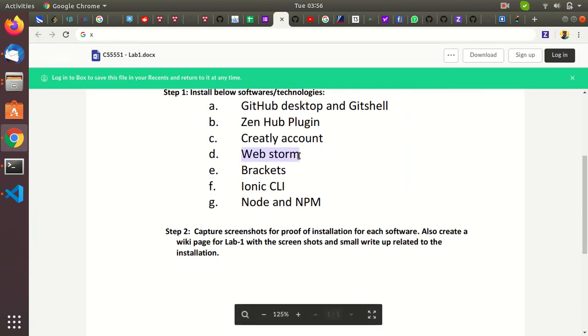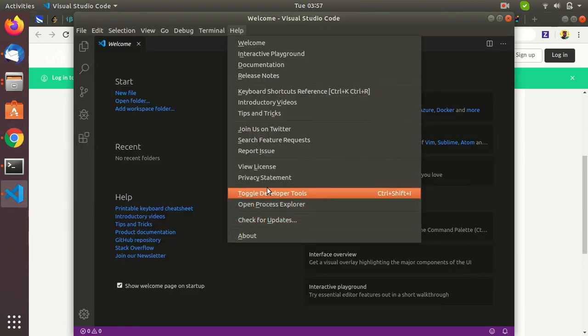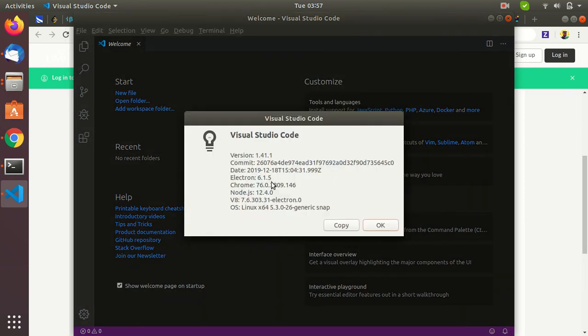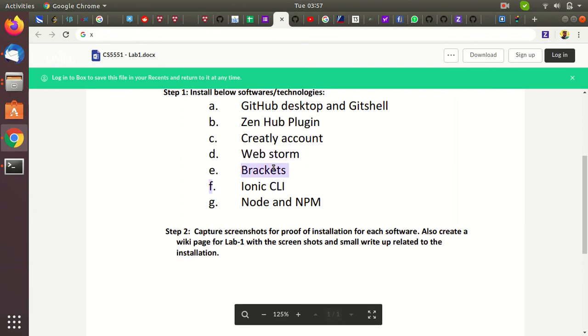So coming to WebStorm, because my laptop does not support high intensive processing and applications, and because it is a little old, I have installed Visual Studio Code. Visual Studio Code provides a similar IDE, and it has all the extensions that are available to customize as WebStorm does. This is the version details of Visual Studio Code. It is 1.14.1. Coming to the next software, it is Brackets.